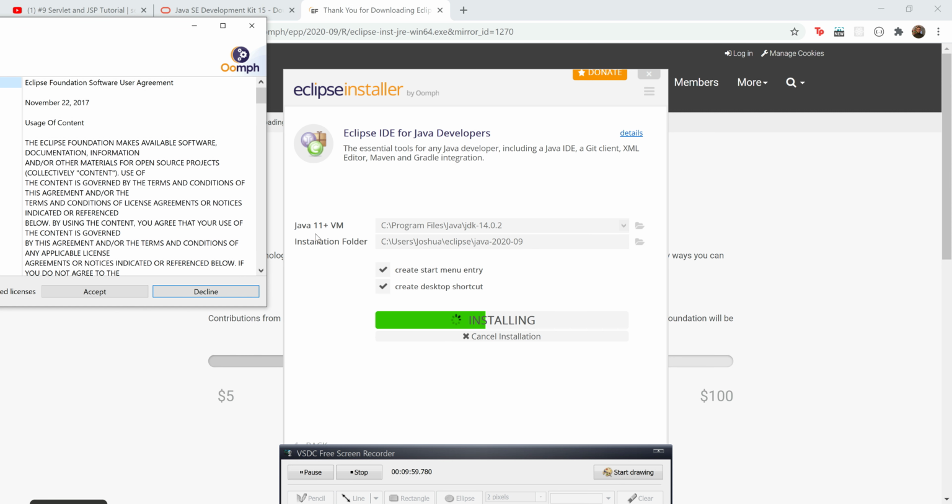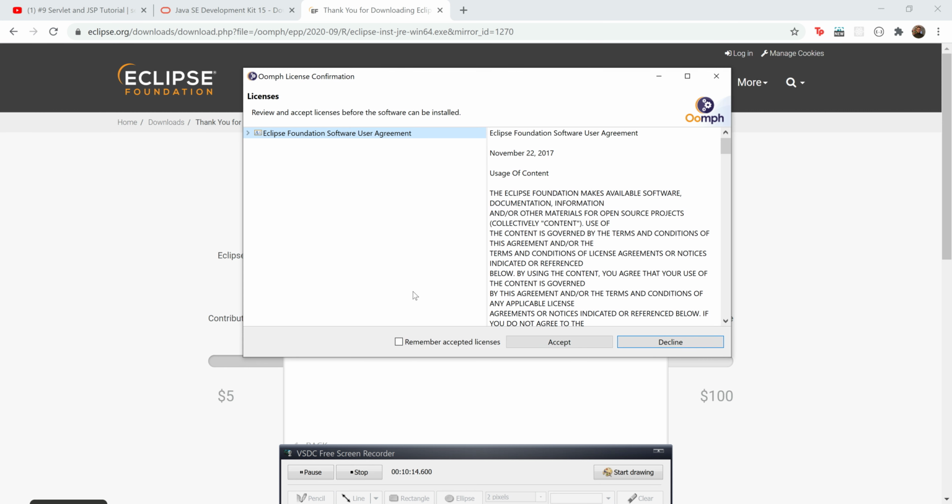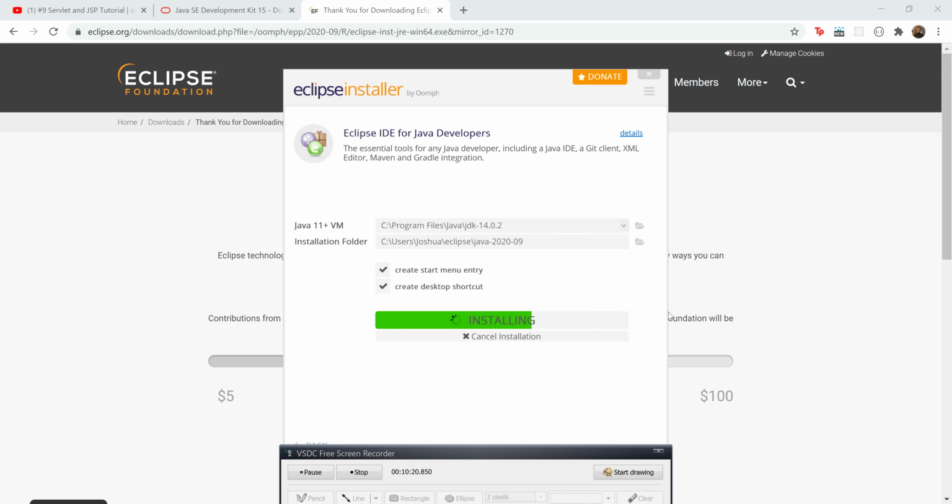So as you can see right here, hold on, let me move this. So right here, this is looking for your JDK that we just installed. So if we did not have this, we would not be able to run Eclipse because you need that to be able to code in Java. So that's why we need to install that first.